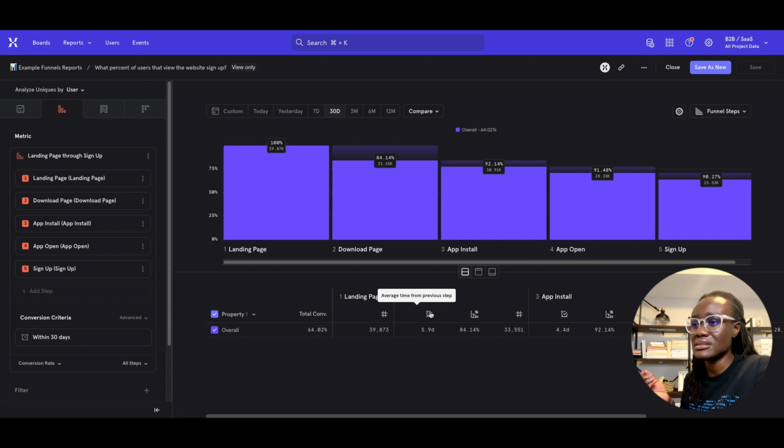If it takes users 30 days to go from my landing page to my sign up page on average, then it doesn't matter that they convert, it matters that it takes them a while to convert. So one thing I enjoy from Mixpanel's funnel report is it calculates the average time between the steps for you to understand that while the conversion rate is about 84%, like in this case, it takes almost 6 days for users to go from landing page to the download page, which is a lot.